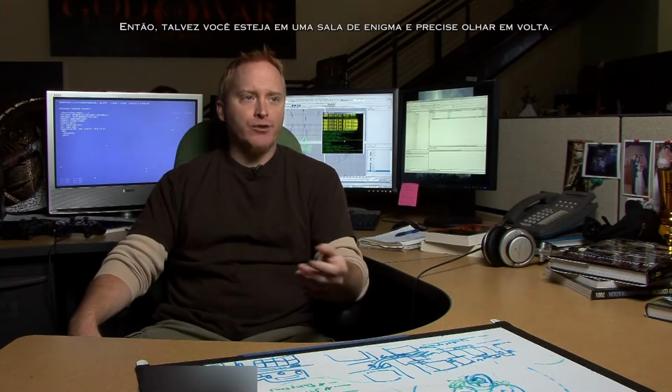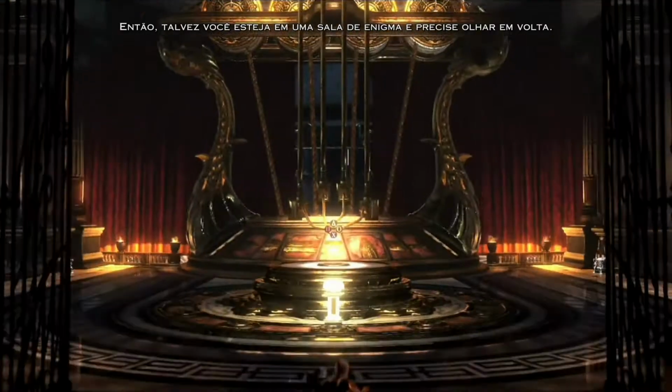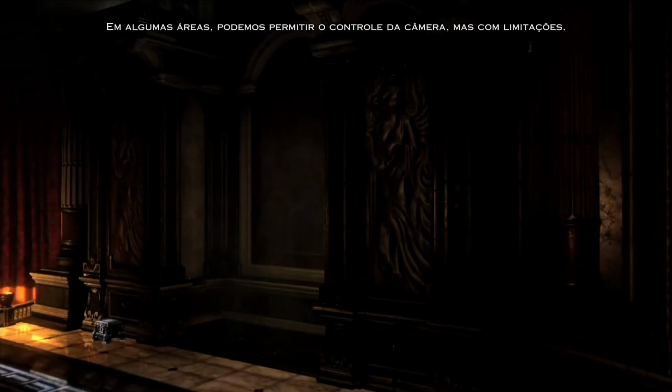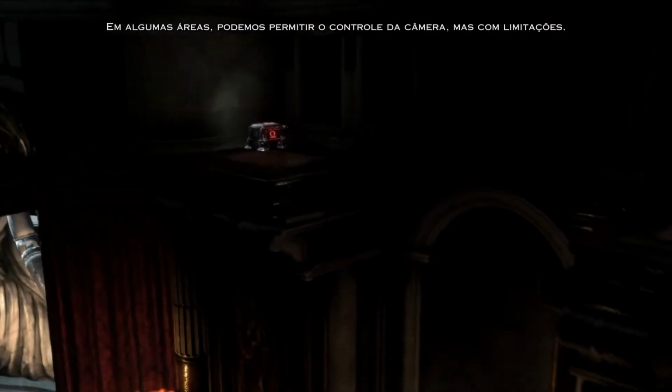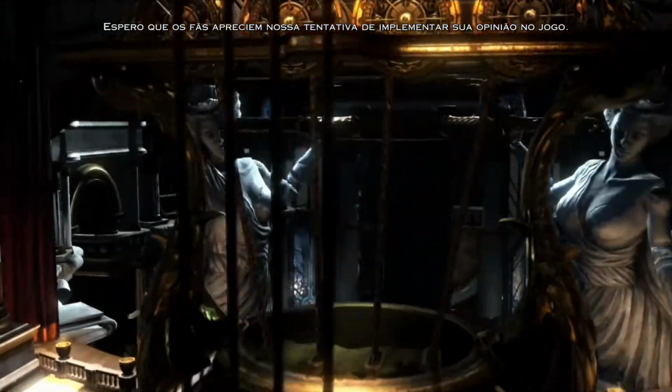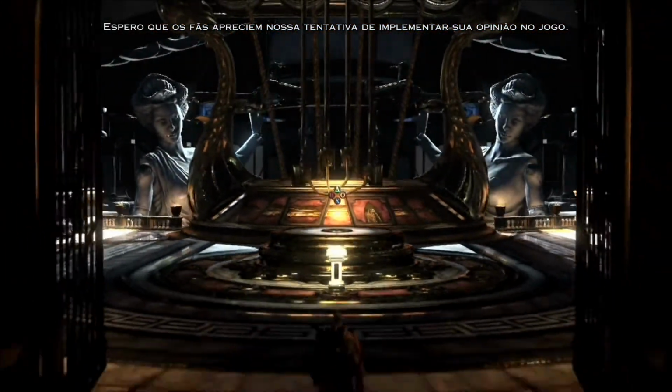What we're trying to do, though, this time around, is give you key points in the adventure where you can control the camera. So maybe you're in a crazy puzzle room and you need to be able to look around. So in some of these areas, we can give the player control, but in a limited fashion. I hope the fans will appreciate that we're trying to implement their feedback.